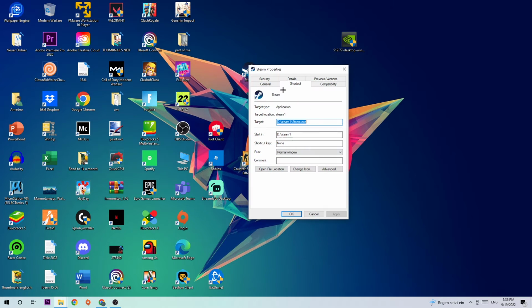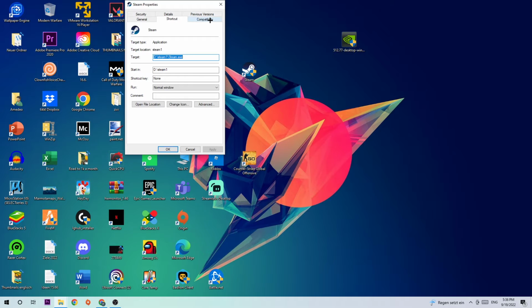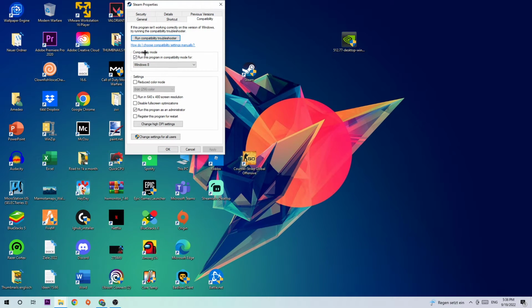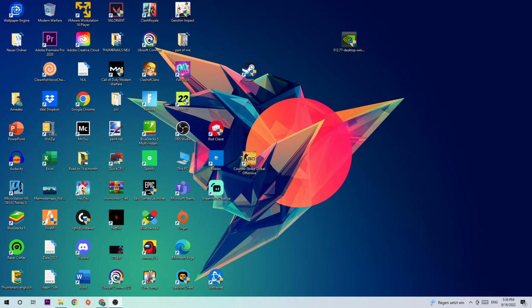Afterwards, click into Compatibility and I'll copy my settings, so let's quickly run through it. Enable Run this program in compatibility mode for, select Windows 8, enable disable full screen optimizations, as well as enable Run this program as an administrator, hit Apply and OK. I would personally recommend to restart your PC afterwards, and once it is restarted, you should be able to see this little administrator symbol right on your Steam shortcut or on your Deep Rock Galactic shortcut.